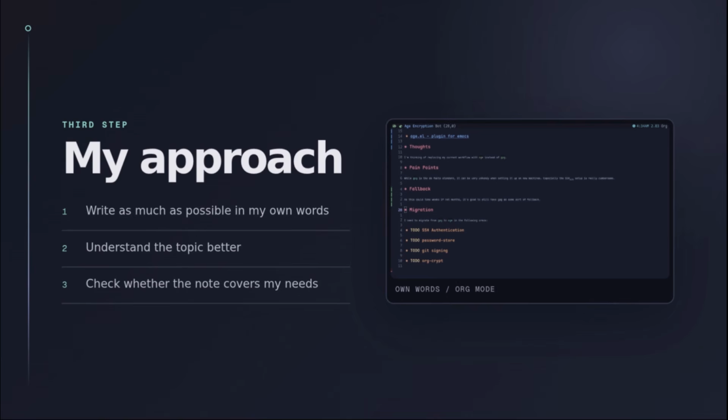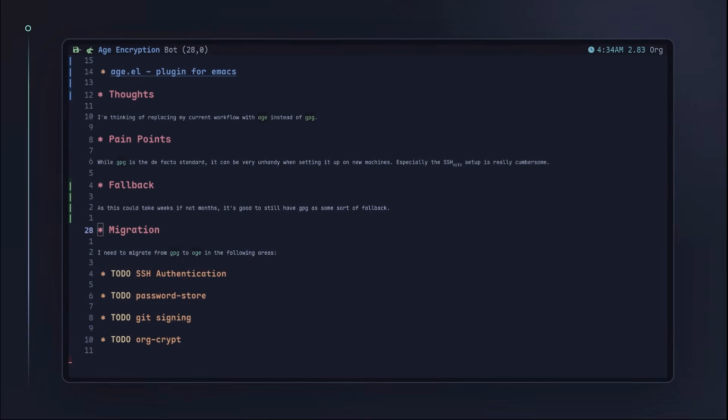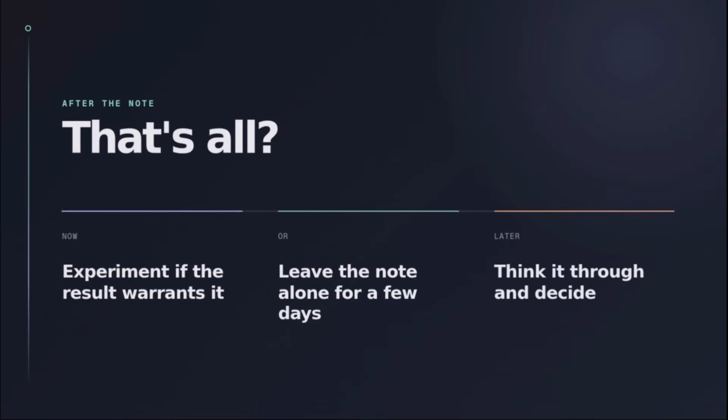I try to write as much as possible in my own words. That helps me understand the topic and see whether the note actually covers everything I need. At this point, I have captured my thoughts, the pain points I found, a fallback, and the areas I would need to migrate. This is usually where I can tell whether switching is actually worth it. That is really all there is to it.